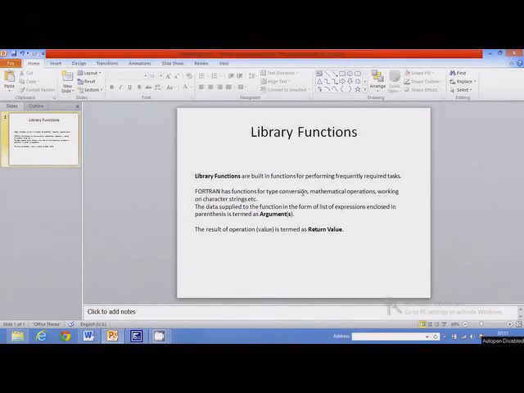Library functions. Library functions are built-in functions for performing frequently required tasks. So these functions are supplied along with the compiler. We can use these functions for performing some tasks which are very common. A use of library function simplifies the program. So that is the biggest advantage of using library function.